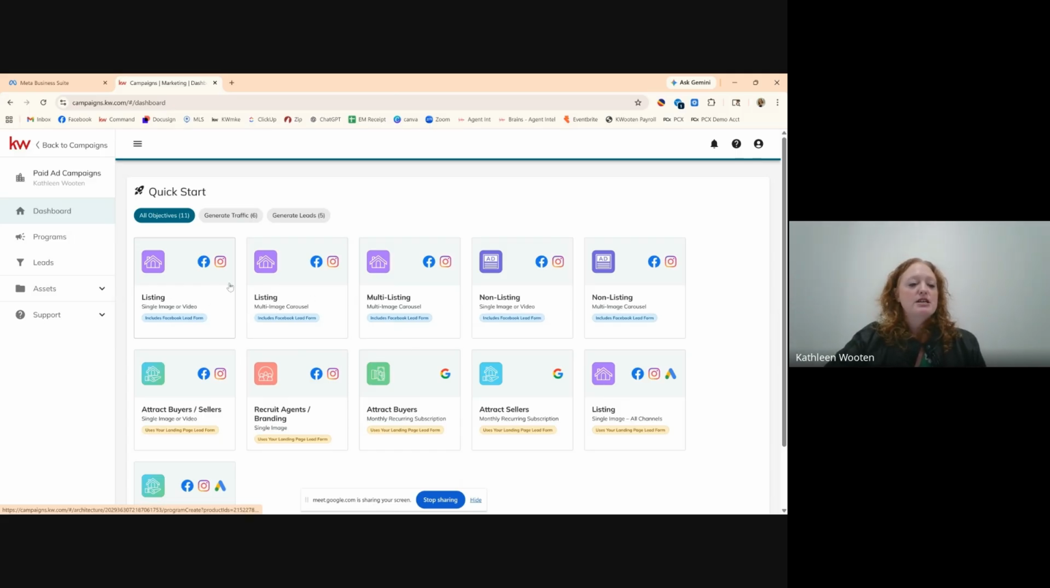So we have different options. We can just do a single image. We can do multiple images with a carousel. And we can also do some non-listing ads that are maybe more for, like, if you're holding a seminar or you just want to advertise your brand. Those would be like non-listing ads that you could do. Again, single image or video, and also a multi-image carousel are your options there.